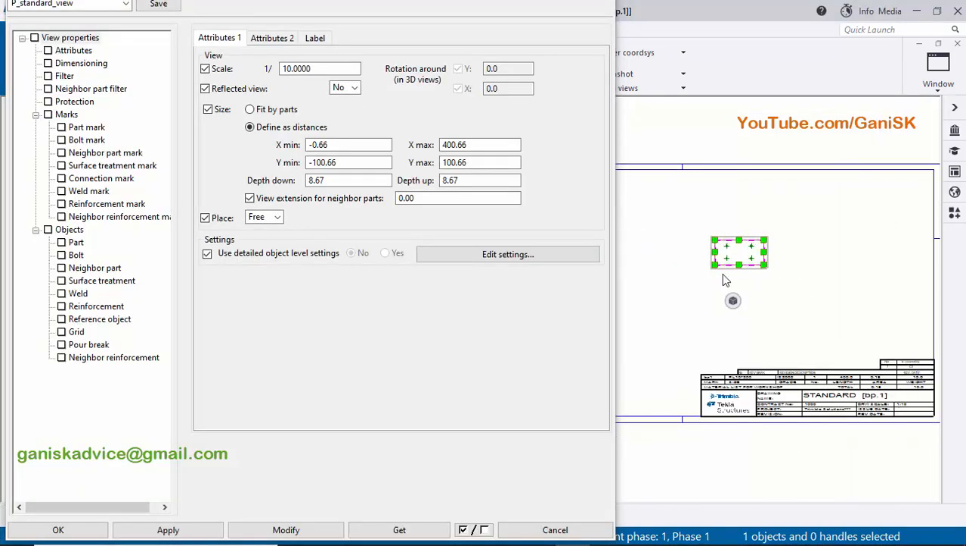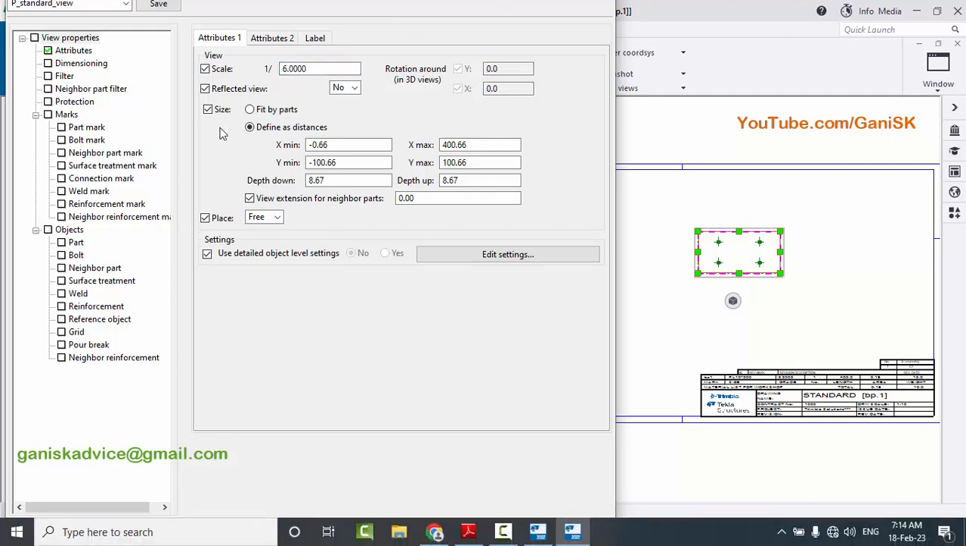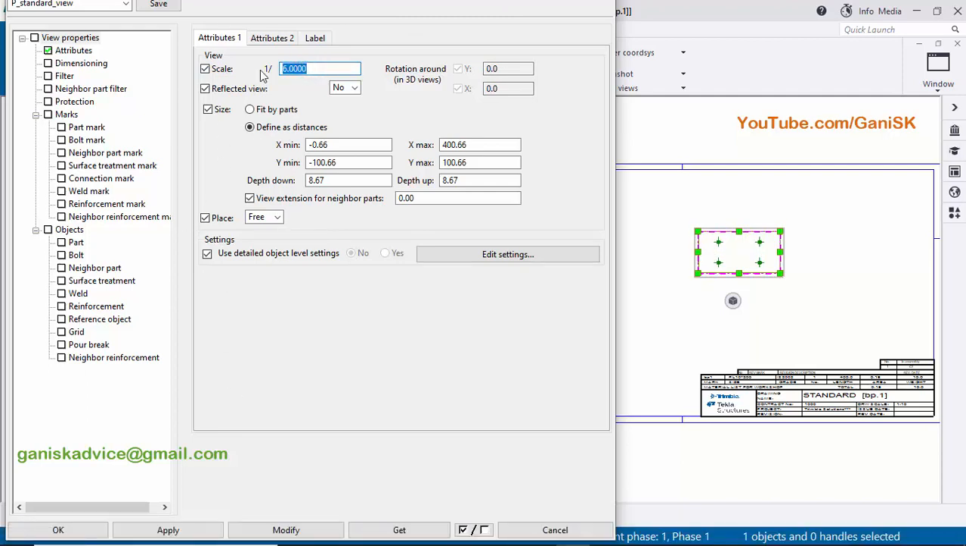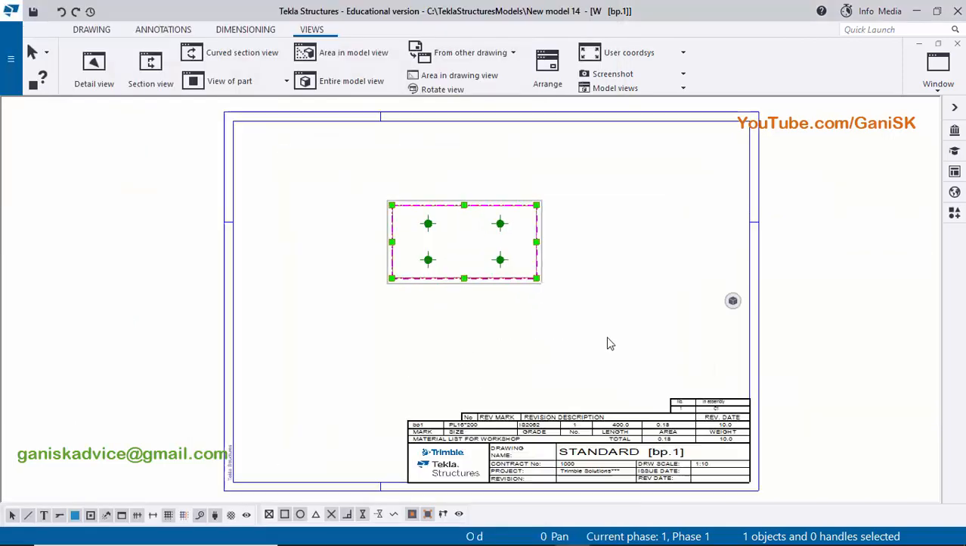Now I'm going to scale up this drawing, so let's take here 1/6, then click on modify. Let's take 1/5, then click on apply. Okay, now click on space, deselect this part.